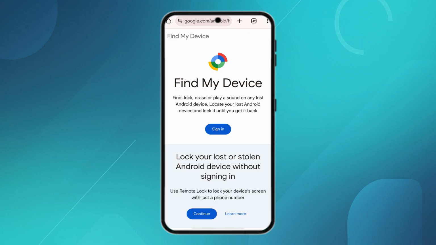And if you don't have browser access, you can always use another phone to install the Find My Device app from the Play Store. From there you will see similar options, but the main accessing point will be the application.